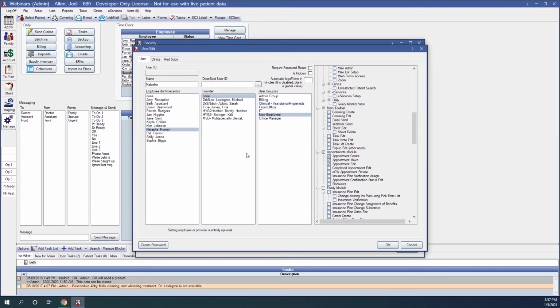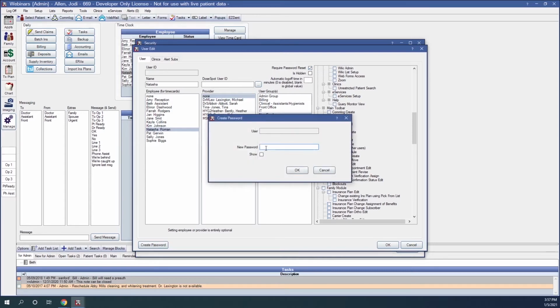Now we need to create a password for Natasha. We're going to require from this section that Natasha creates a new password upon the first time that she logs into Open Dental. We'll create a temporary password for her at this time. You can use the show password if you want to make sure that your spelling was the way you intended to give her the password as a temporary.